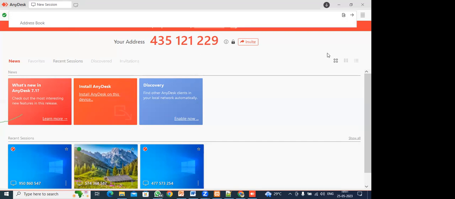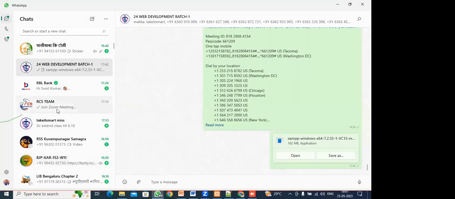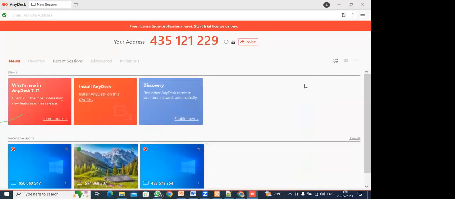Fine. So right now you don't have an answer that you have downloaded XAMPP. So where I sent you XAMPP here, I sent you XAMPP here. You can save it and keep it anywhere in your system, and you can double click and get it installed. Fine.